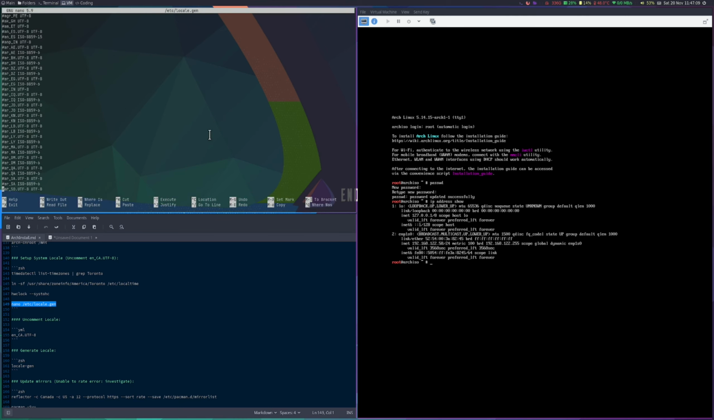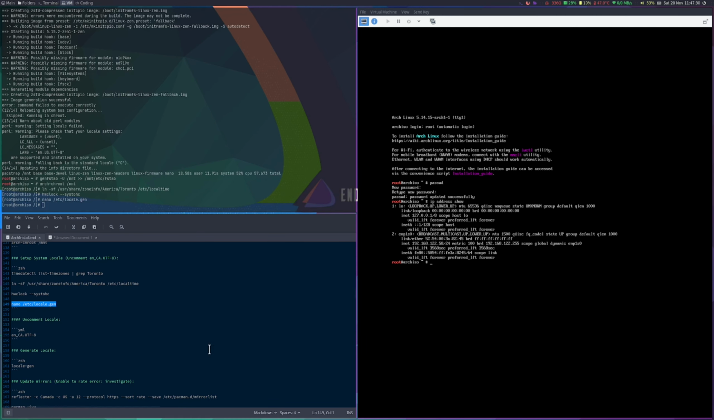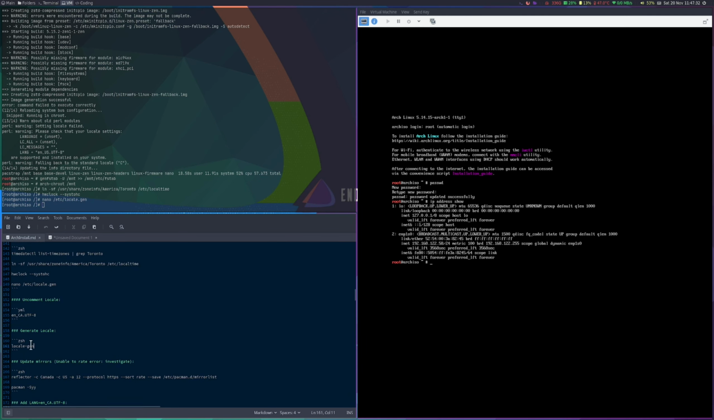So here I'm going to uncomment the English, en_CA UTF-8, and then also en_US UTF-8. Close that out. And then we'll generate our locale.